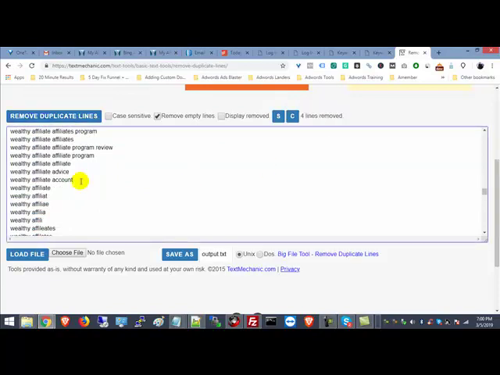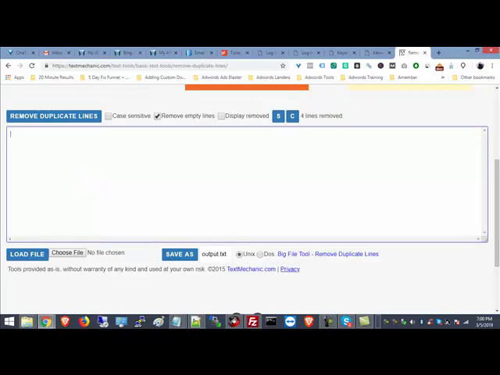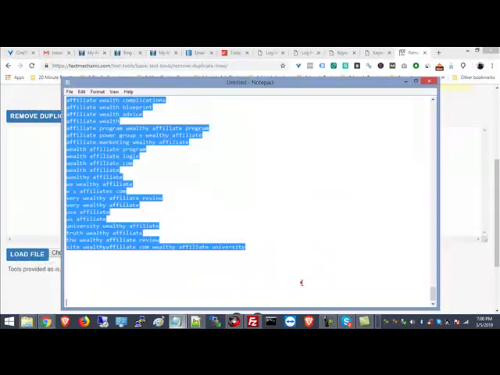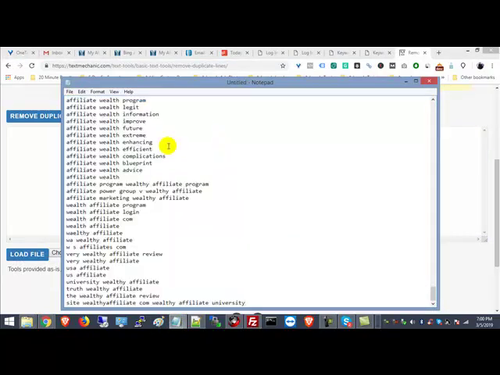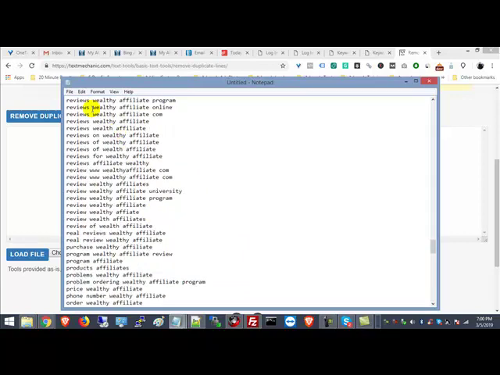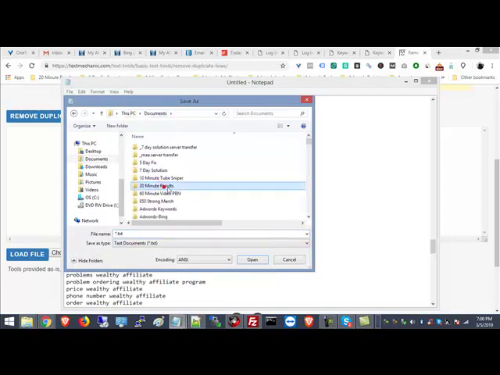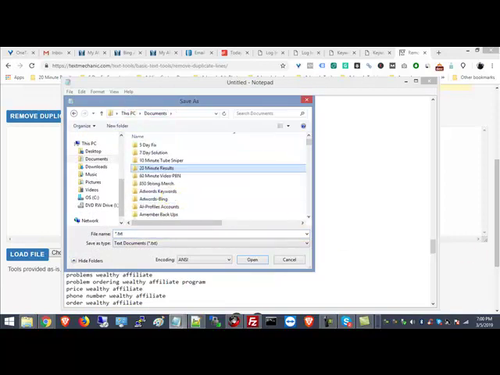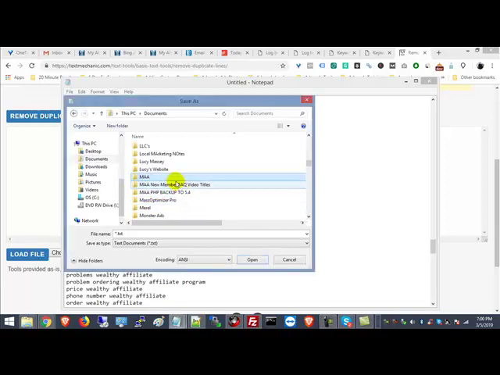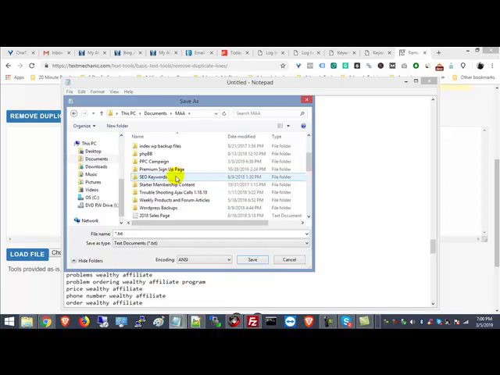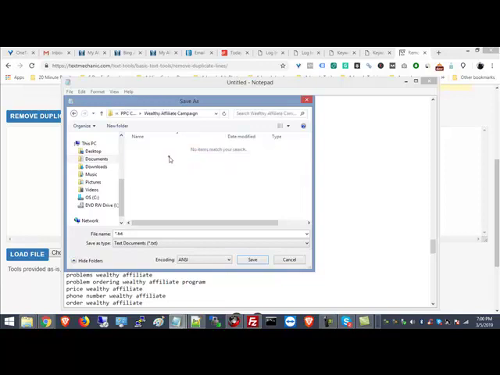Not a big deal though, so we're just going to copy all of those, take them out, and get our notepad back up. And since these are all highlighted, we'll just override them with that. Okay, let's go ahead and save this. Save as. And we'll get over into our PPC campaign. And this is our Wealthy Affiliate. Okay, so we're going to say Bing keywords cleaned.